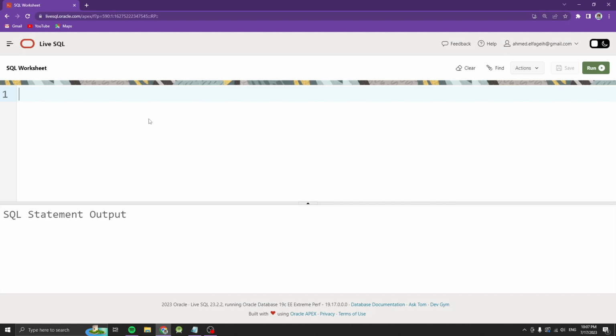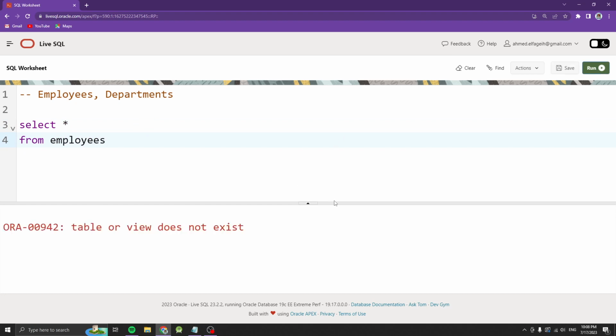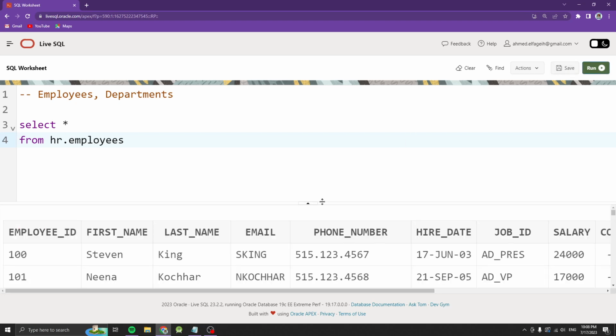Let me explain this real quick. The two tables that I'm gonna use here are the employees table and the departments table. Let me have a quick view: I want to select all from employees and click run. Wait a minute, I have to provide the database as well. It's from the human resource, so hr.employees, click run. Then here I have the information.